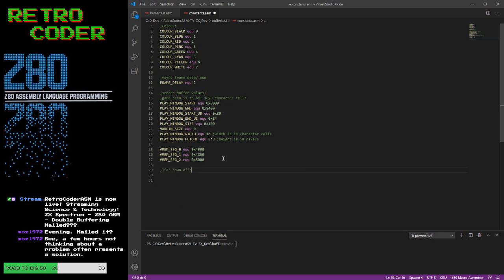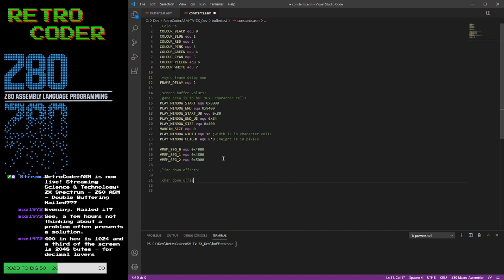I named these this, it just meant something to me at the time. So I had line down offsets and char down offsets. What I meant by that was, when I'm moving down one line inside a char cell, what's the offset I need to add? And then this is when I'm moving an entire char line down. And it's strange and counterintuitive because the line offset is much bigger than the char offset, just by the way it works.